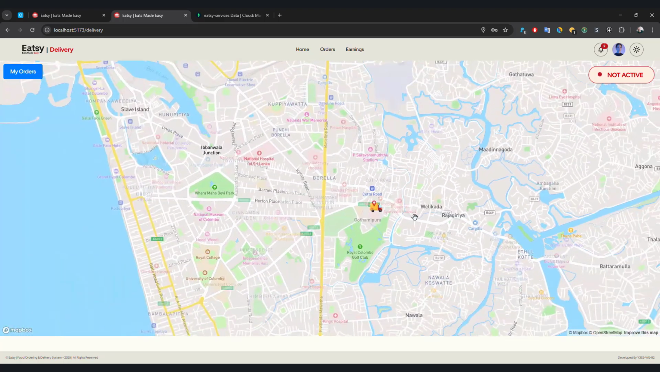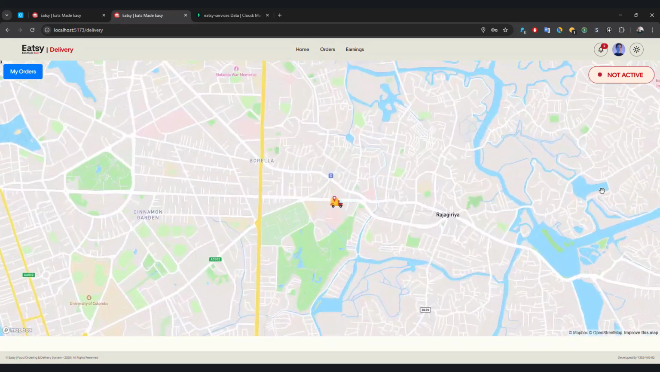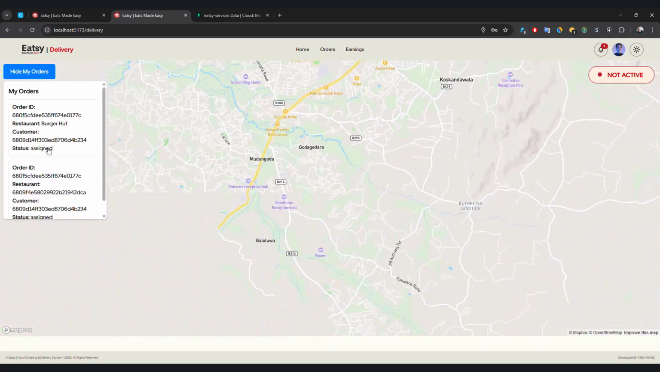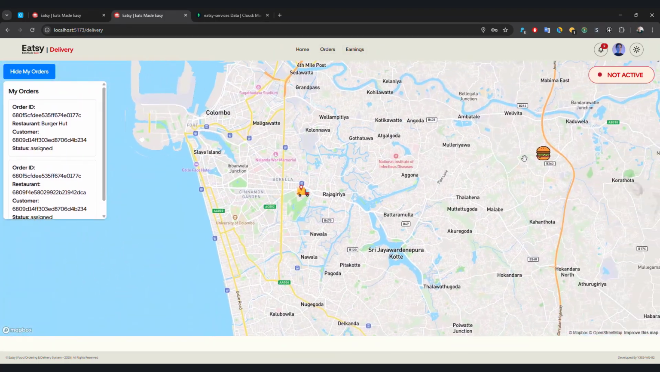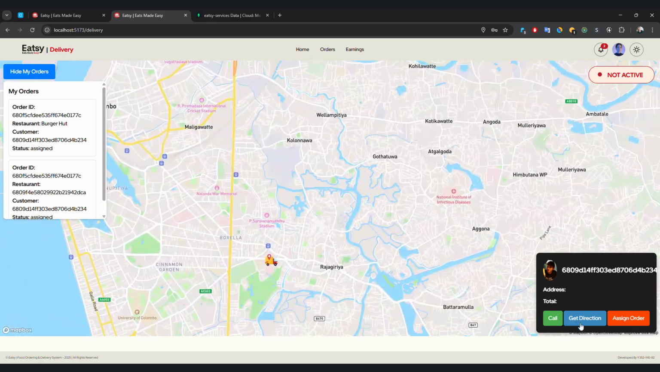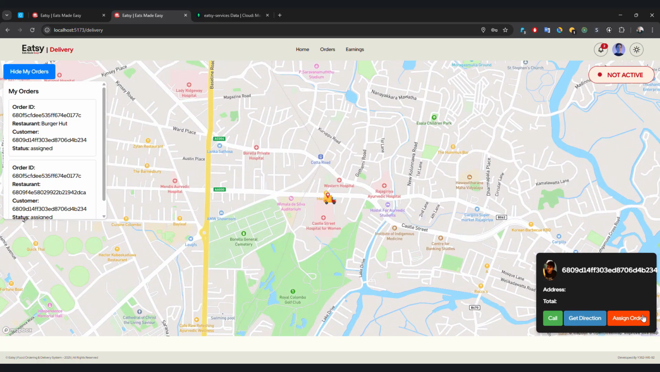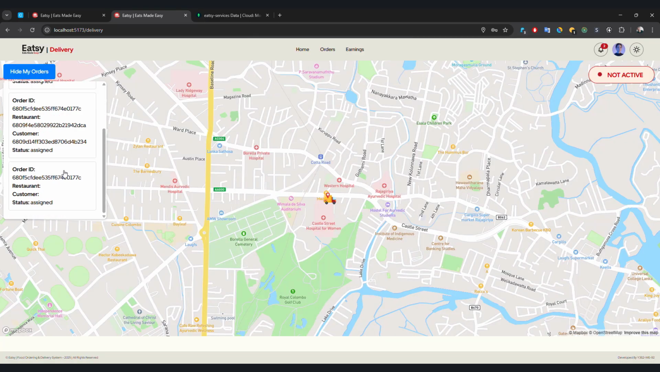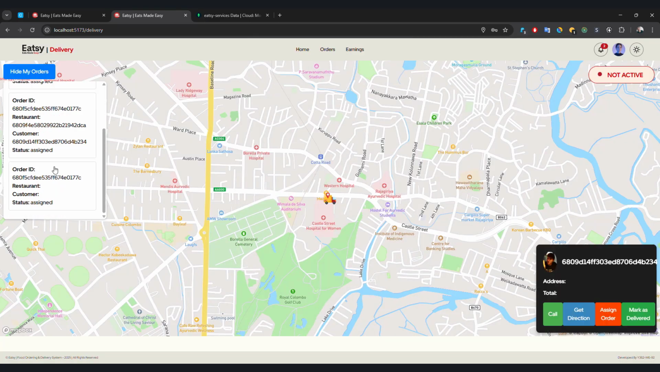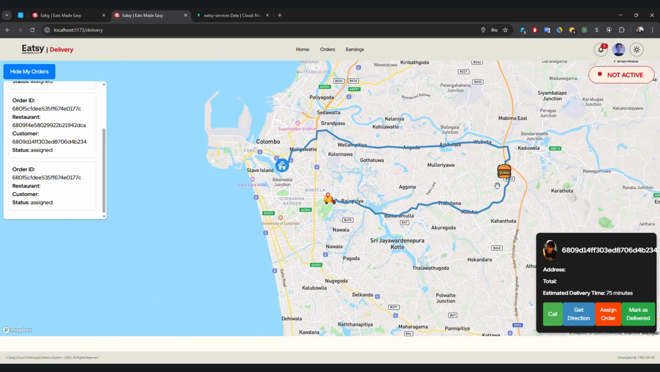The delivery person can view all nearby orders using the map view and also all past orders. When clicking on an order, the delivery person can assign that order. Then after, he can view all assigned orders in this view, and the delivery person can get directions to that order.